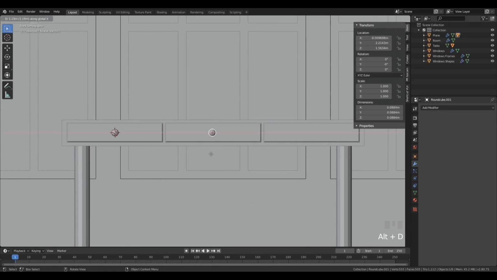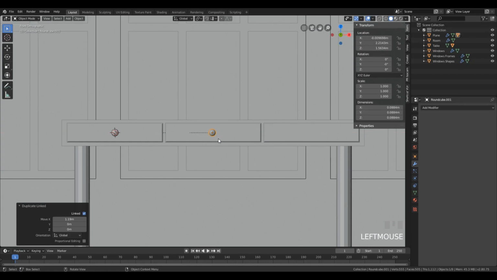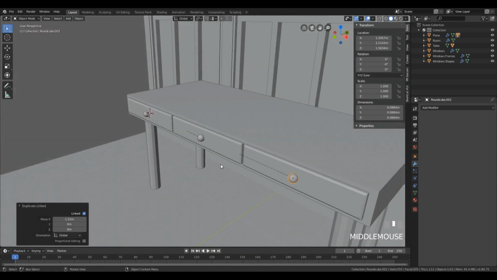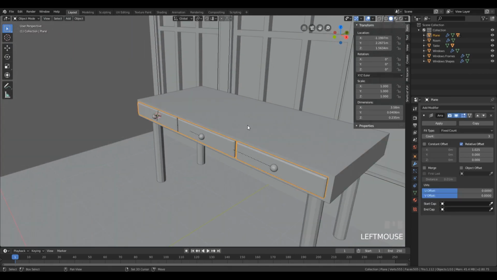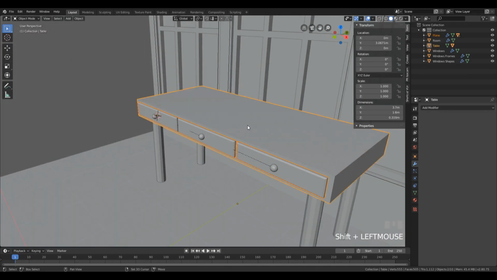Don't have to be too precise, but the important thing, we parented the object before we duplicated it, so this new object is parented to the drawers as well. So that's few steps less we would have to make right now. And right now just select the drawers, table and Ctrl P and make parent.